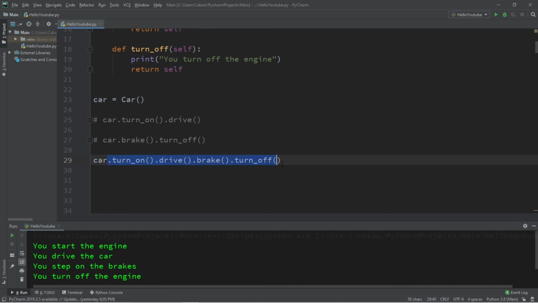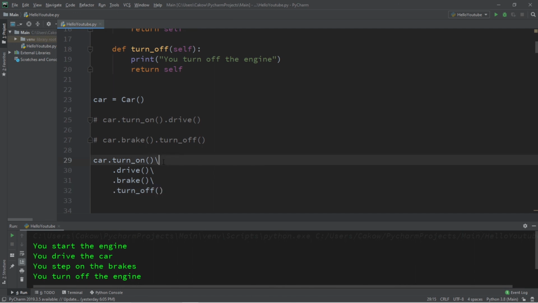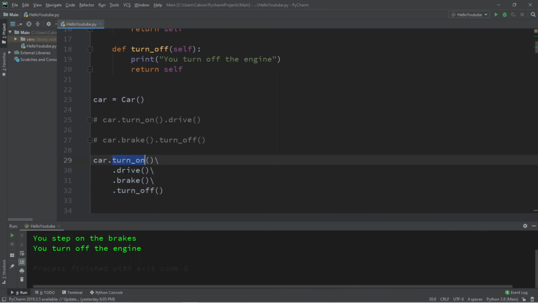Now, if you have one long method chain like this, it might become difficult to read after a while. So what I would recommend if you're doing a lot of method chaining is that after each method call, just hit enter to move each method call down to a new line. So it'll look something like that. And this backslash might be inserted. This is a line continuation character. So this is a little more readable, but it still does the same thing basically.